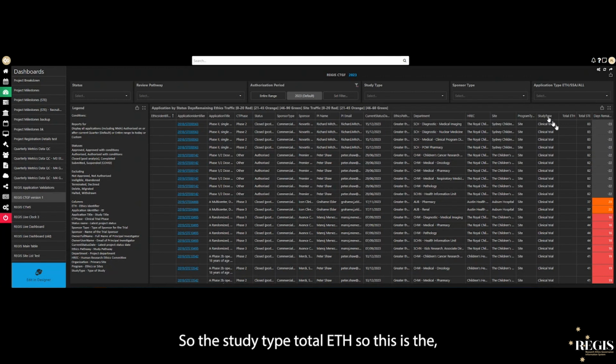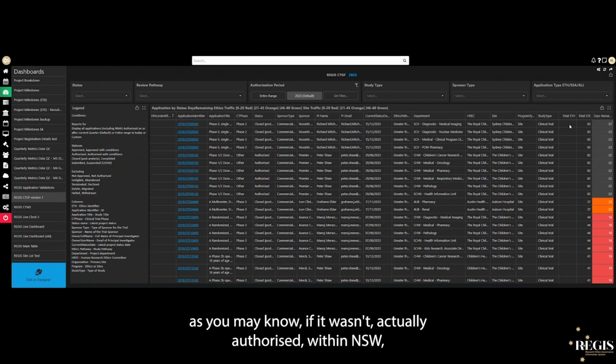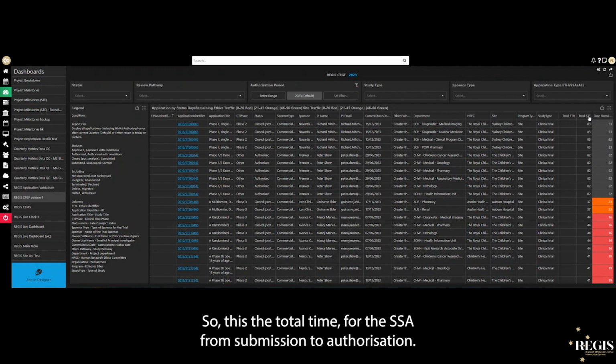The study type, then total ETH, which is the total time for the corresponding ethics application. Some of them will be blank, as you may know. If it wasn't authorized within New South Wales, you're not going to see a number here. The total STE is the total time for the SSA from submission to authorization.